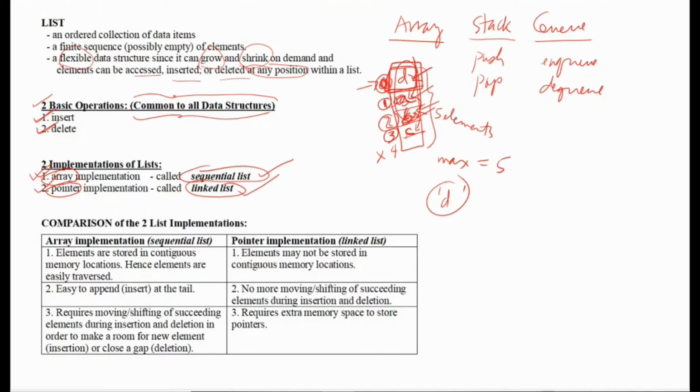For stack, how do you insert and delete, or how do you push and pop? You are restricted to perform the insert or the push and the pop from only one end. Okay? So only at the top. You cannot insert or delete, you cannot push or pop at the middle part or at the bottom. You are restricted to perform push and pop only at the top end.